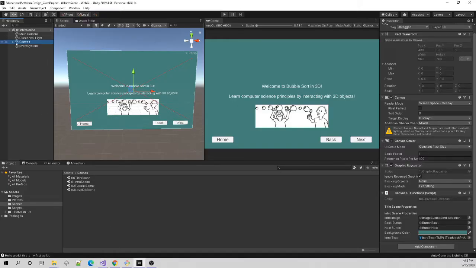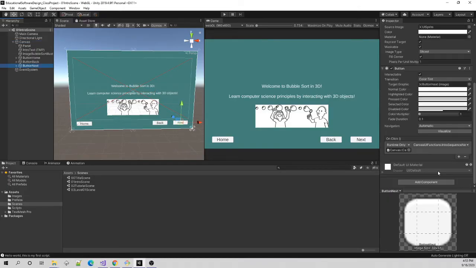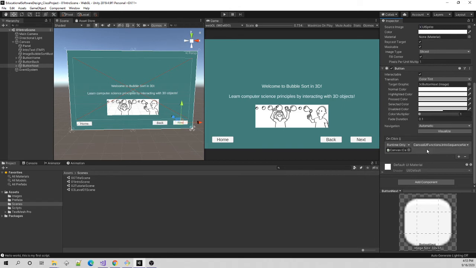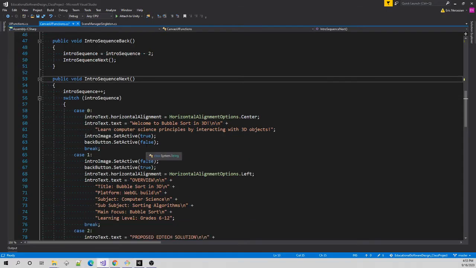And notice that the next button actually is calling that. So it's referencing the Canvas game object, the Canvas UI functions, and it's referencing intro sequence next. When you click it, it's just calling that method. There's no input, there's nothing else to put, it just calls that method.